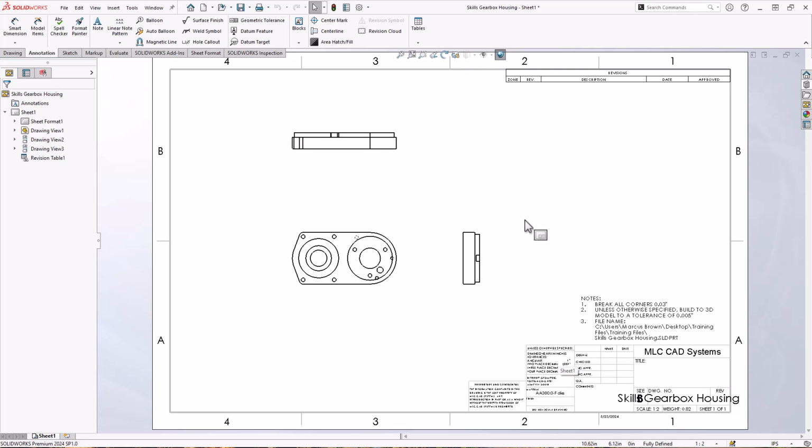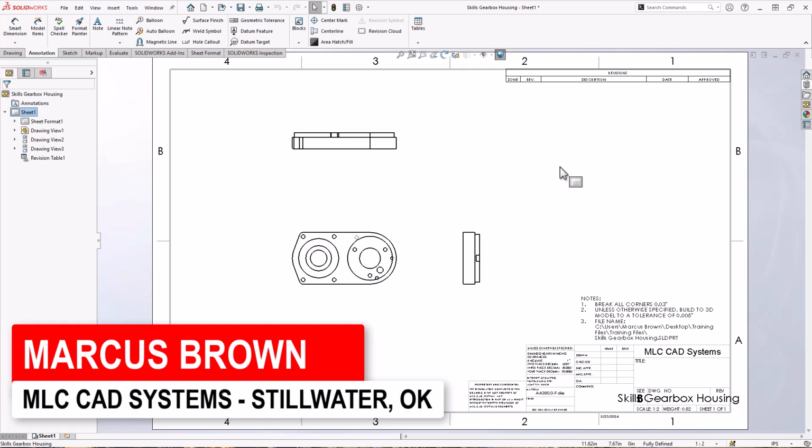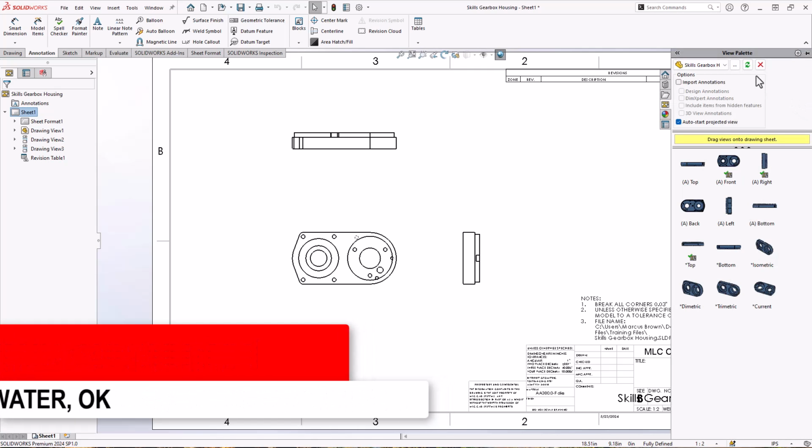All right, so this is where I want to start every drawing from now on. So I want to do a couple things to save this out in a way that I'm going to be able to use it repeatably and effectively. So first thing I'm going to do is clear out the view palette.